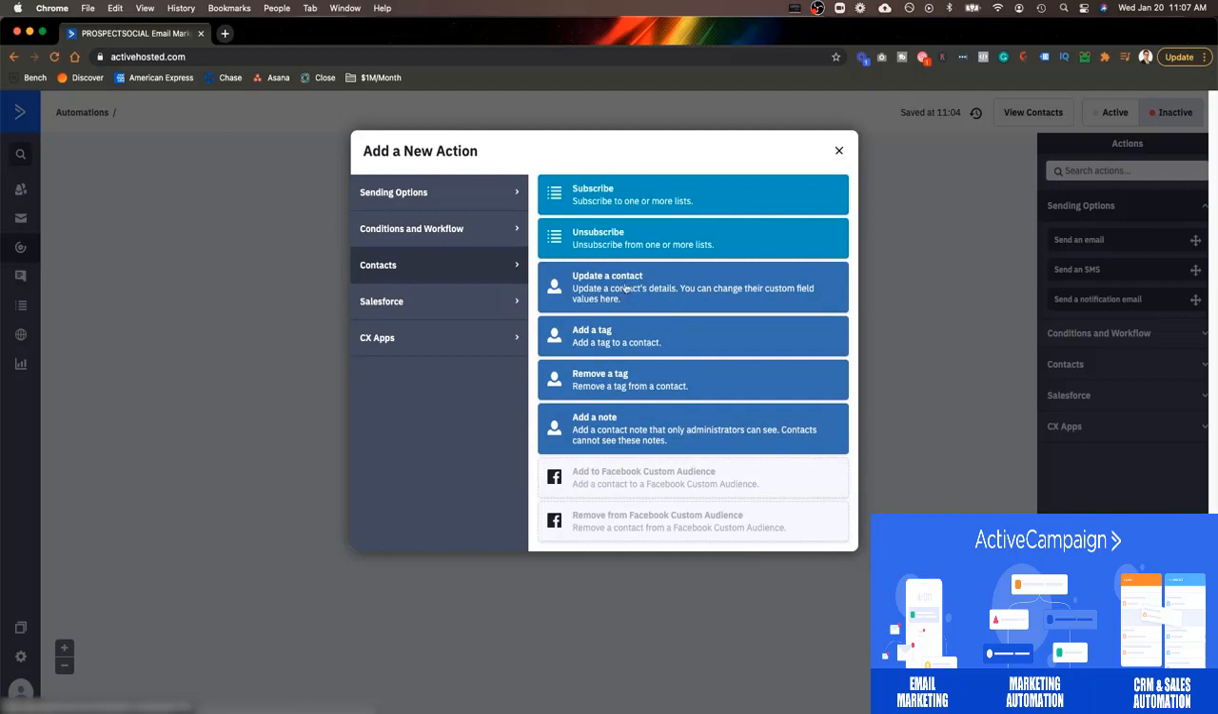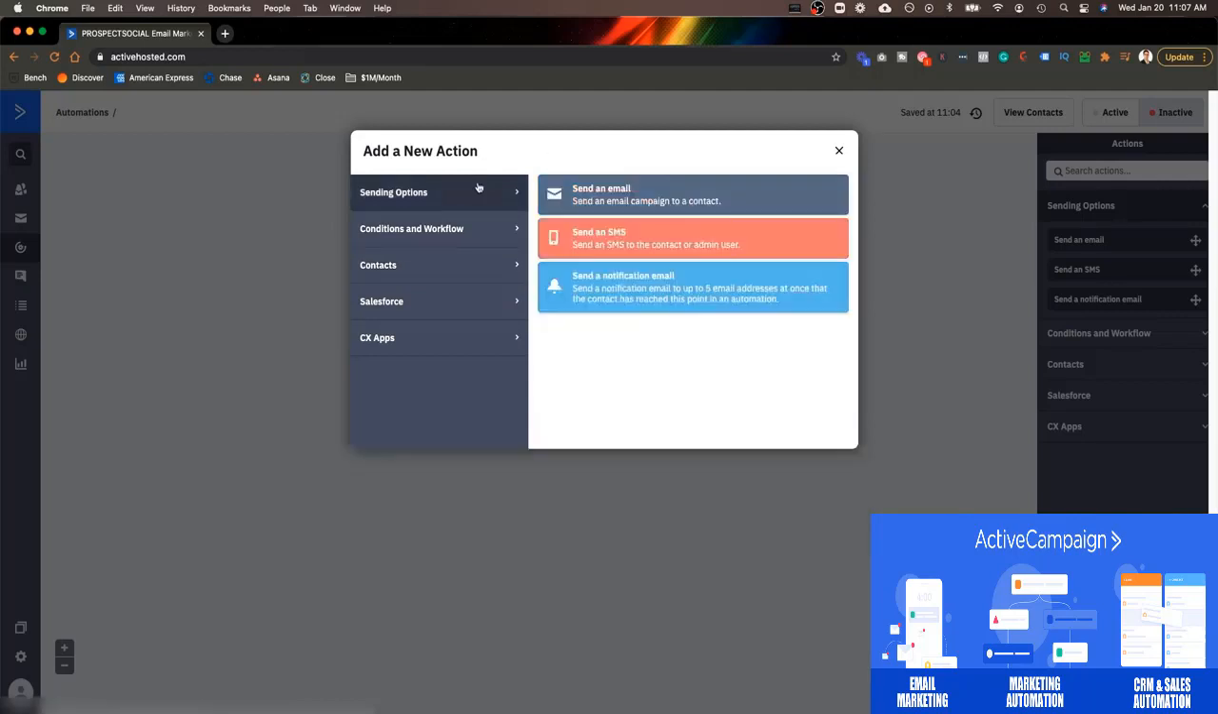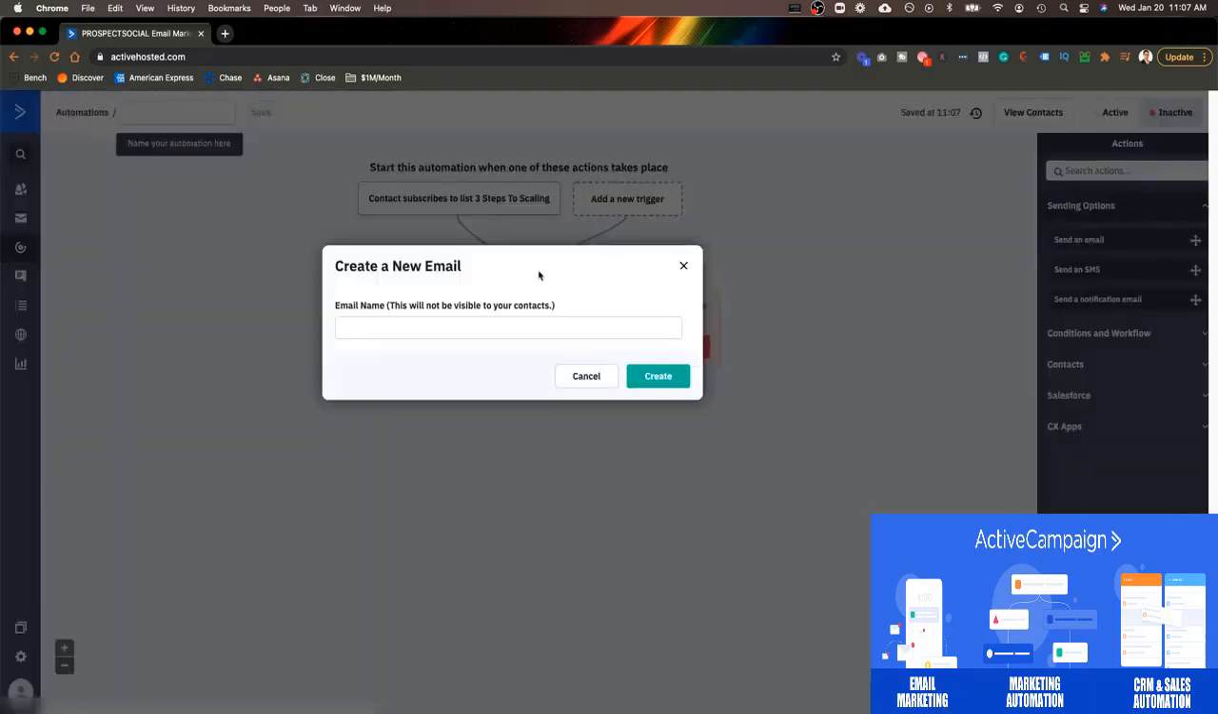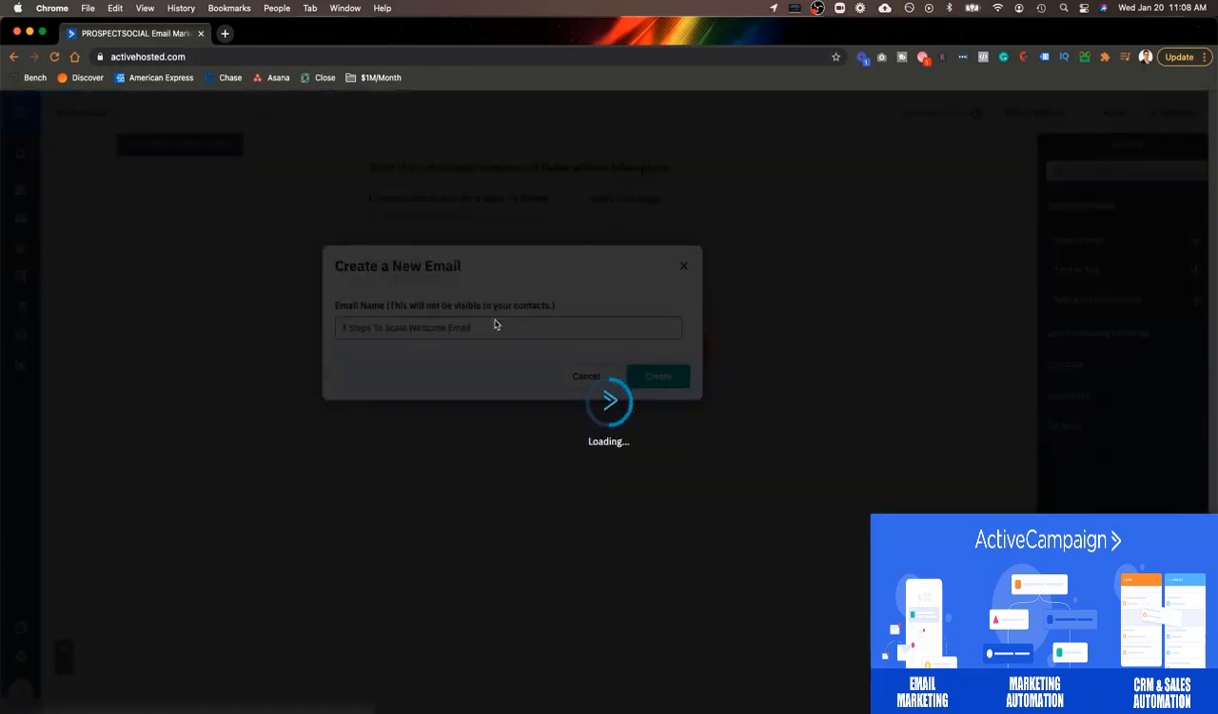You just like, Ravi, let's walk through an automation, okay? So sending options. First thing I usually wanna do is send an email. If you don't have any emails to send, you can create an email right here. So we'll create an email right here. We're going to name the email, 3 Steps to Scale welcome email. Click enter.